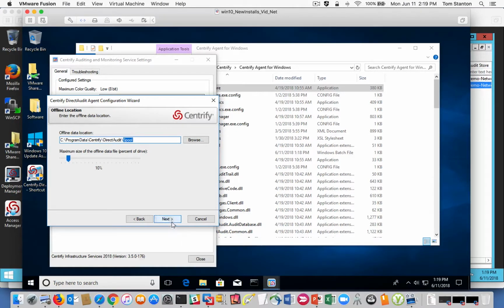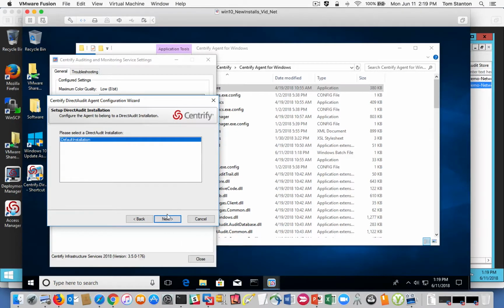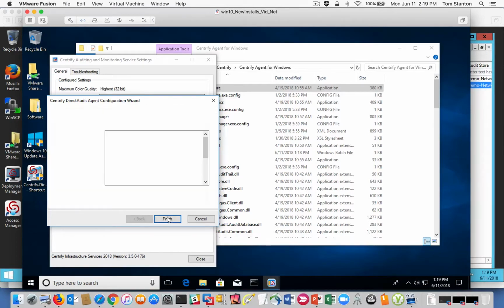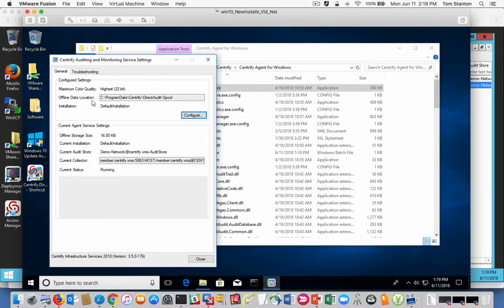So I keep all these settings. The only thing I wanted to change was the bit depth. Again, it found the installation. I'm going to keep that. And next, hit finish. So now I'm recording everything. I'm at 32-bit. I'm all good to go.